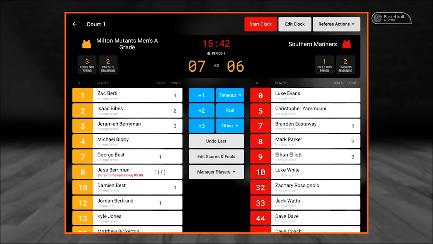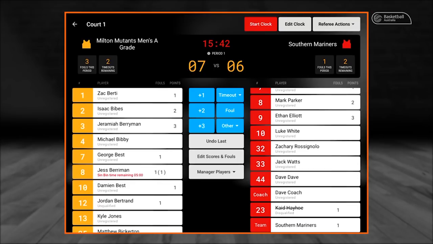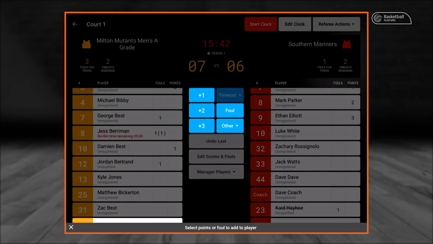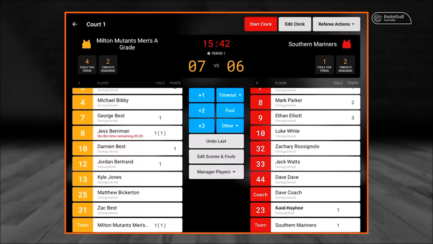When a player reaches their maximum foul count or is disqualified, the name is struck out, and no further actions can be assigned, as we see for the Southern Mariners number 23, Kayad Kehoe. To allocate a bench technical foul, select the team name at the bottom line and assign Other technical foul.